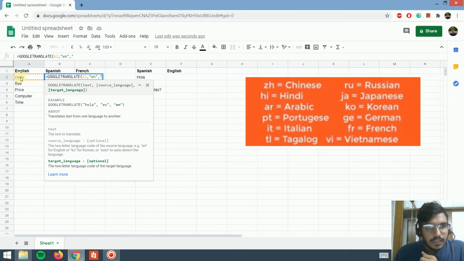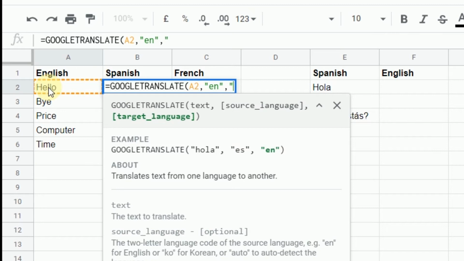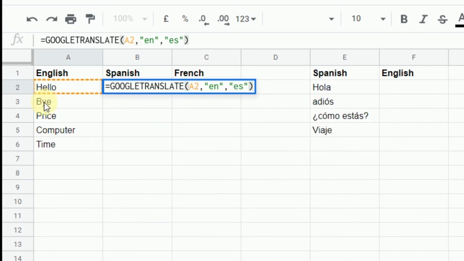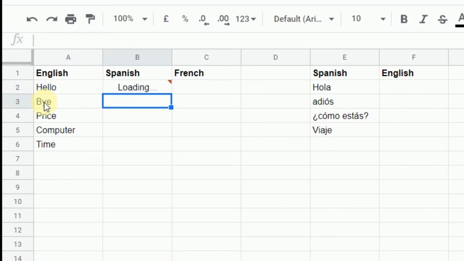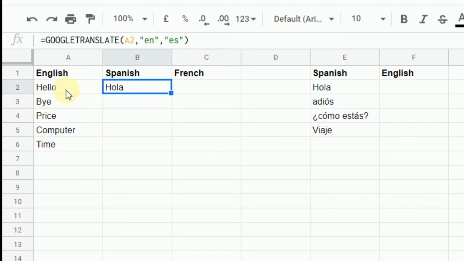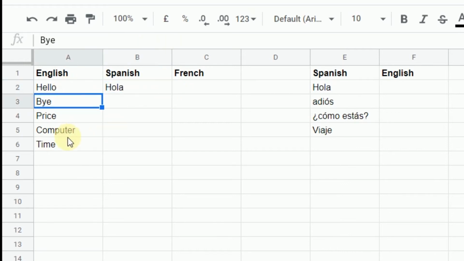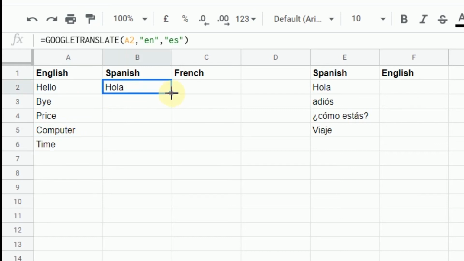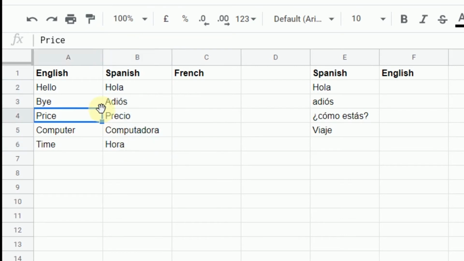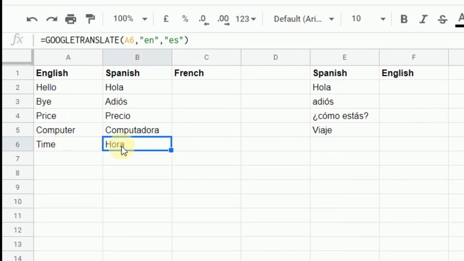Okay, then what is the target language? That will be ES. Bracket close, click enter. So as you can see, this is converted. From hello, it's hola in Spanish. So to translate all these words, what do you have to do? Just drag this down. Okay, so you can see here bye will be adios and time will be hora, like that it's translated.